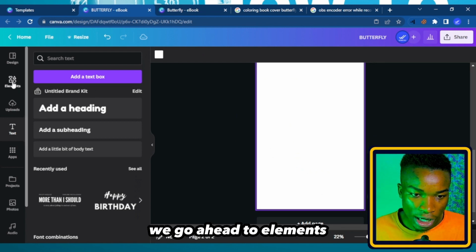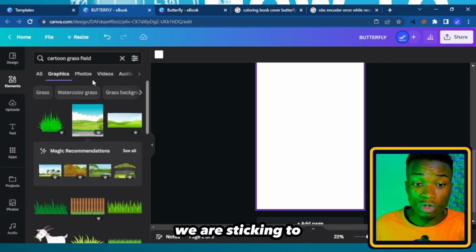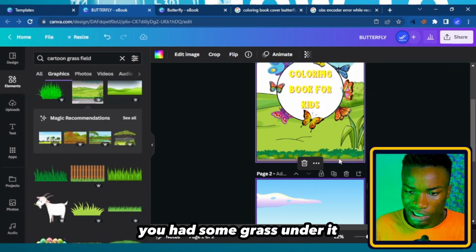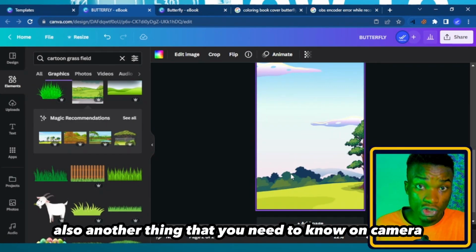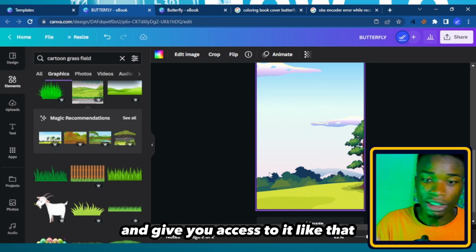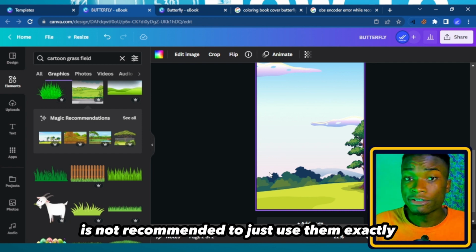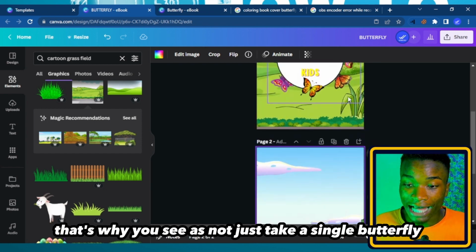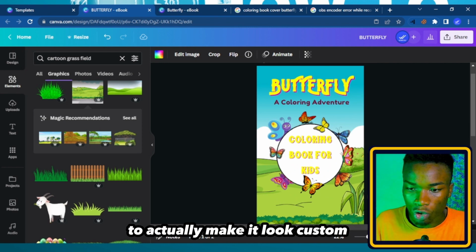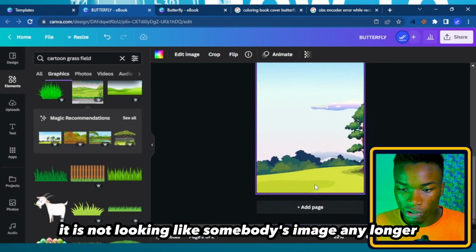We'll go ahead to elements, and once we have elements, we're still going to search for that keyword cartoon grass field. So you see this one here has some grass under it. Another thing that you need to know on Canva is that these images that are pro and they give you access to like that, it's not recommended to just use them exactly. That's why you see I do not just take a single butterfly and put it; you have to add different butterflies to actually make it look custom. It is not looking like somebody's image any longer.